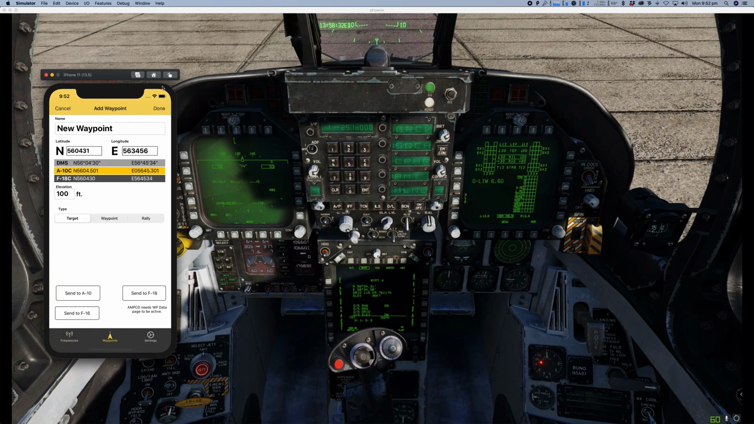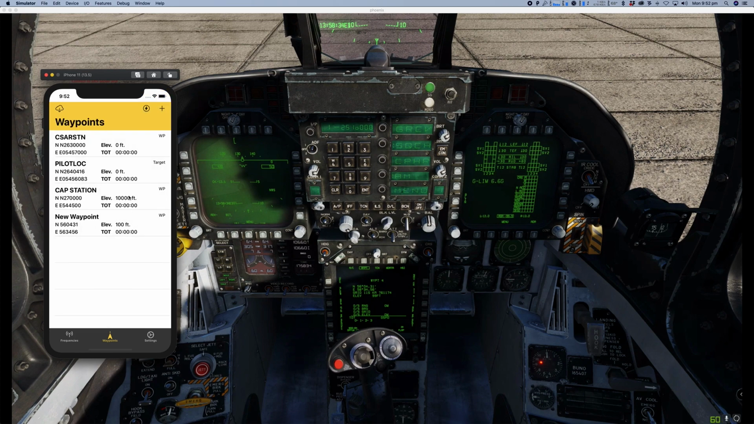The other thing about the waypoint, I'm just going to hit done here. You can also send the waypoints by right swiping there and hitting send. It asks you which airframe you want to send it to. In this case, you click F-18, it sends it off. And of course, you can also delete waypoints as well.